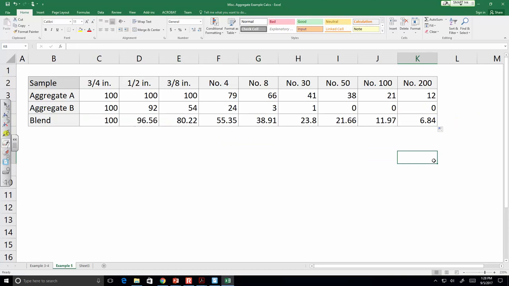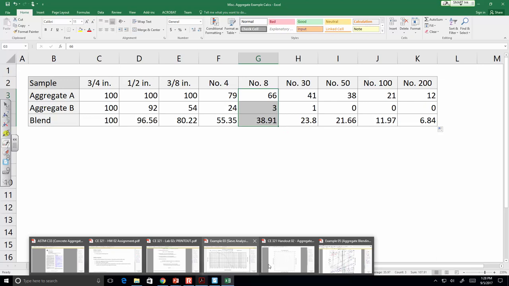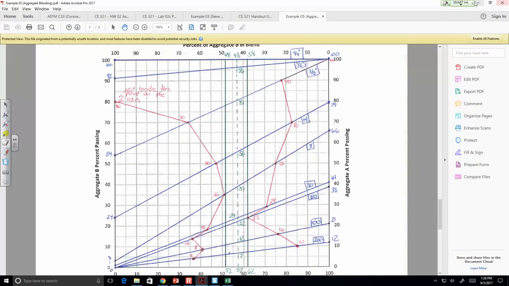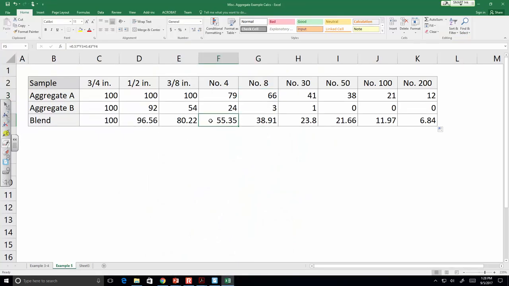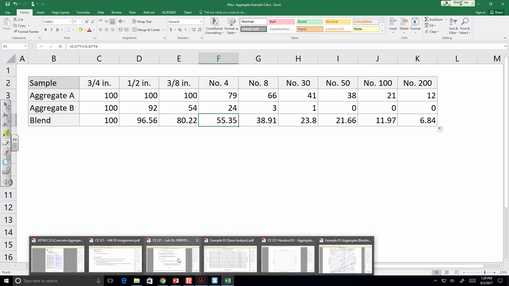Now, you'll look at some of these numbers. I guarantee you these numbers are a little different than what's in my plot. Like, for instance, the number 8, I got 38.91. I think I got 39. But this one, like the number 4 sieve, I got 56, and I compute it, and I get like 55.35. So graphing, if you're looking at your percent passing, it's probably going to be a little off. But this can just be a really quick check to see if you actually meet the specifications. So what you could do is say, all right, I've actually come up with a blend. It's 57% and 43%. Let's do the math, and then let's just compare it against the specs.